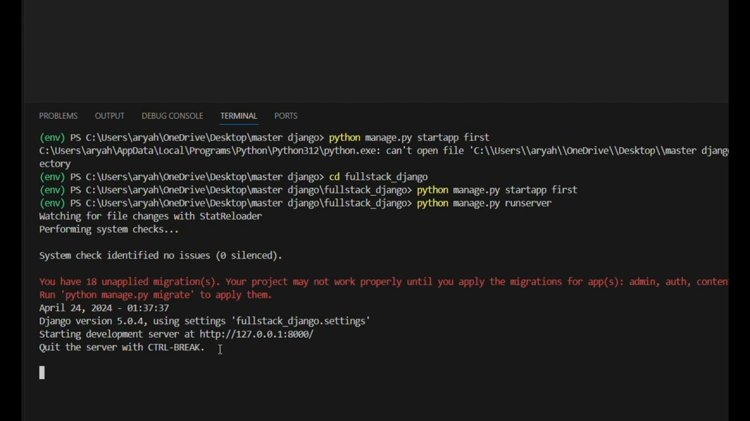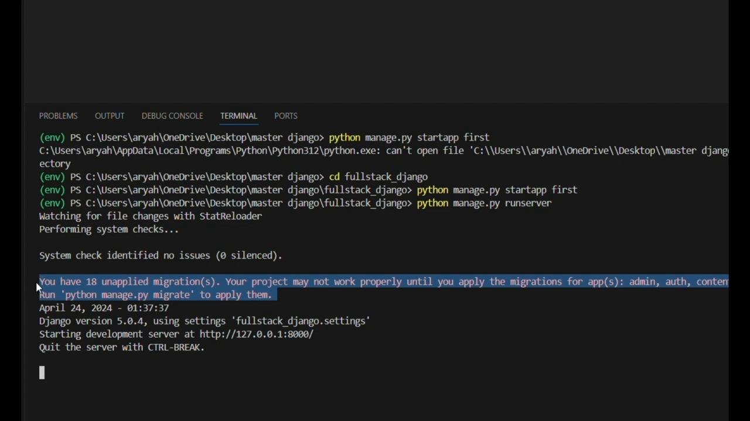You don't need to bother about all the migrations and the python manage.py migrate, because in the next video we will learn what migration is, what it does, and what migrate does. In the next video we will learn it in depth.